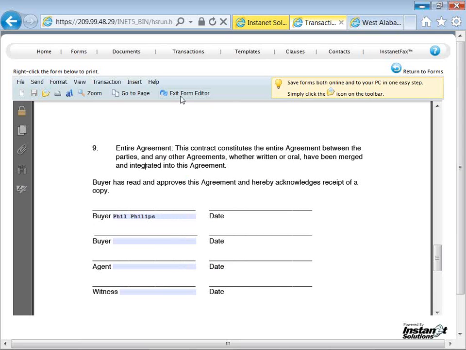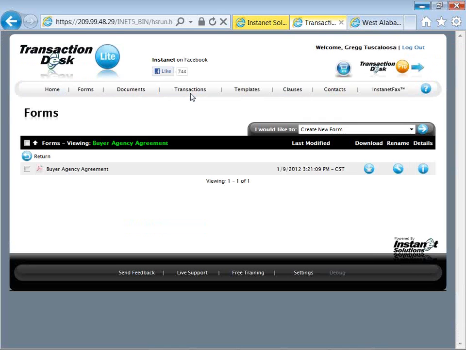Otherwise, I'm going to exit now. I'm exiting from Form Editor, and we'll see Form Editor again when we're looking at a form within a transaction file. But that was just a quick way to access an individual form, start out right from scratch printing it from blank, or typing it up first and then printing, or emailing, or taking a different delivery approach. But otherwise, here we are again.